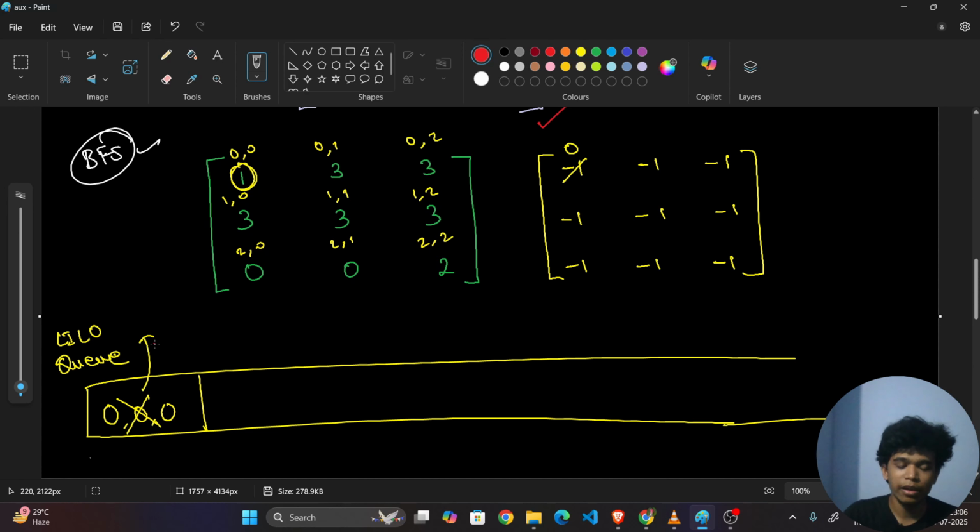While popping this out, I want to insert its left, top, down, and right neighbors. What is the left? There is nothing. What is the top? Nothing. What is the right? On the right we have 3. It is not 0. If it were 0, we wouldn't update it. But it is 3, so it is a valid neighbor. So I'll insert this as 0, 1. What is the previous distance? It is 0, right? Now 0 plus 1 will be 1. And this will be made 0. Hope you understand this.